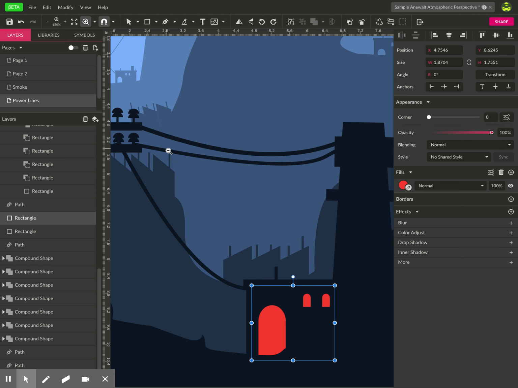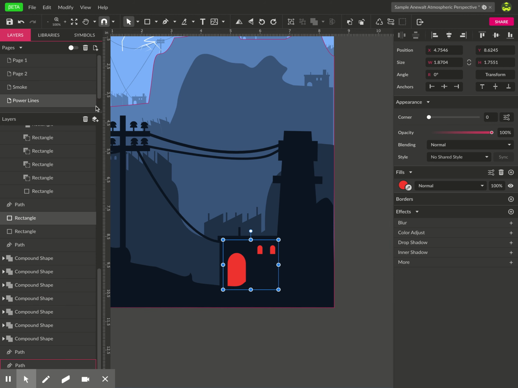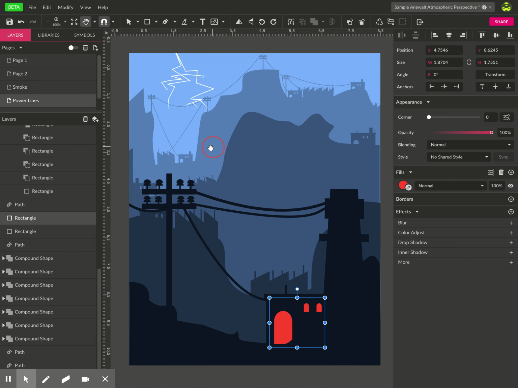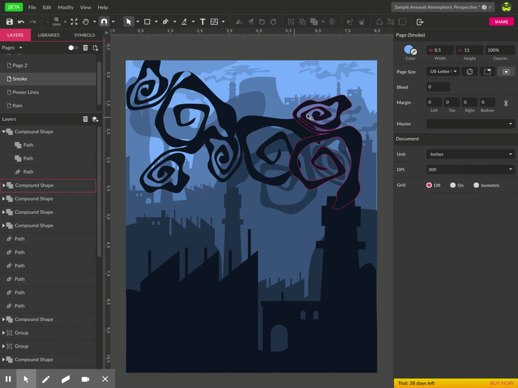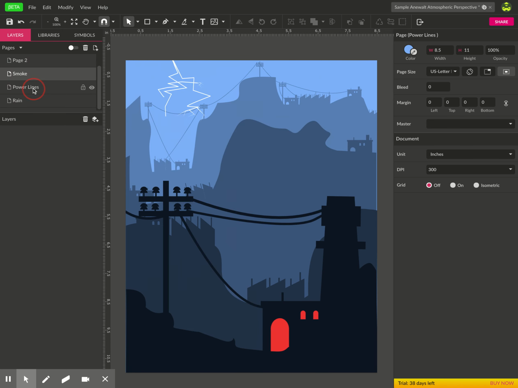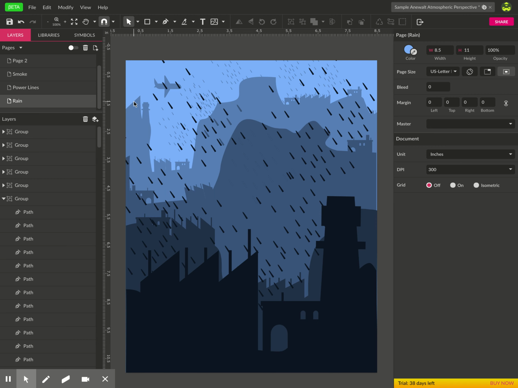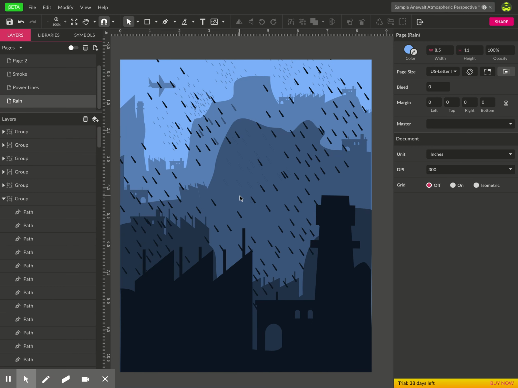Other things that you can maybe do are airplanes, might be interesting. Or yeah, I did one with more smoke. So I spent some time with the pen tool and I just made a bunch of smoke in different layers. That's fun to do. What else did I do? Showed you power lines. I did a little airplane, or I just did some raindrops.